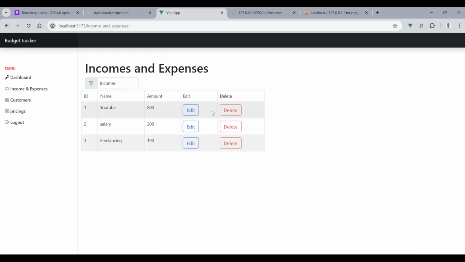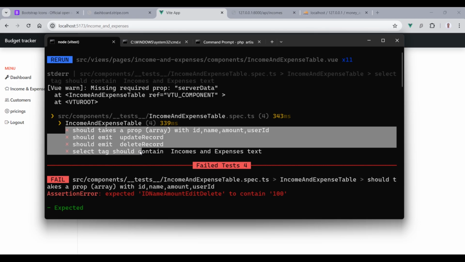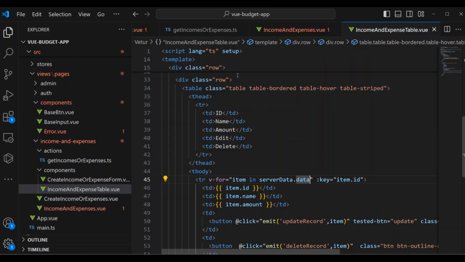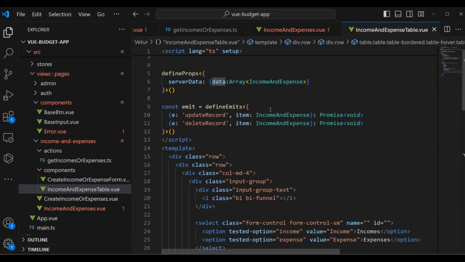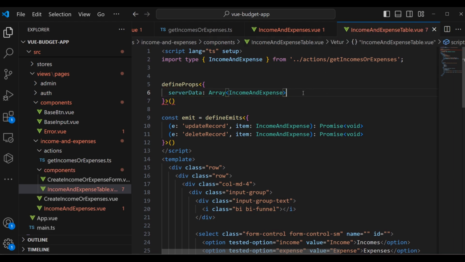You can see we got data from the server, but we got an issue within our command prompt. You can see that our test case failed. You can see income and expense table should take a prop an array. All our test cases of income and expense table failed. Now we have to respect this construct, and here I'm gonna get into this table, and I'm gonna get rid of the data property so that our test can pass.